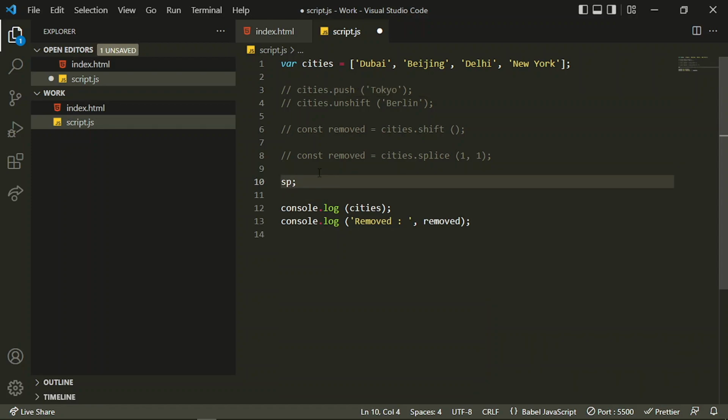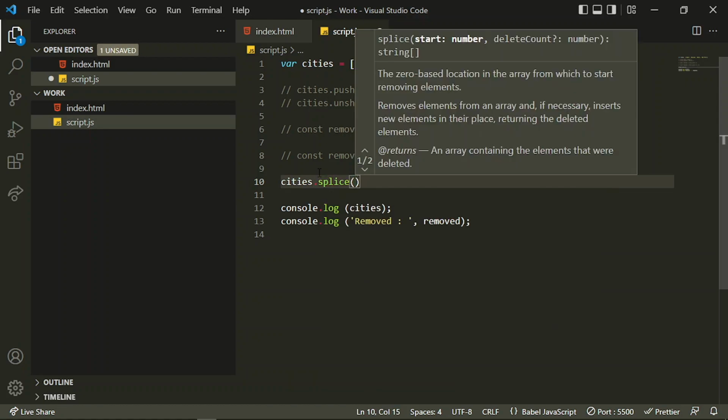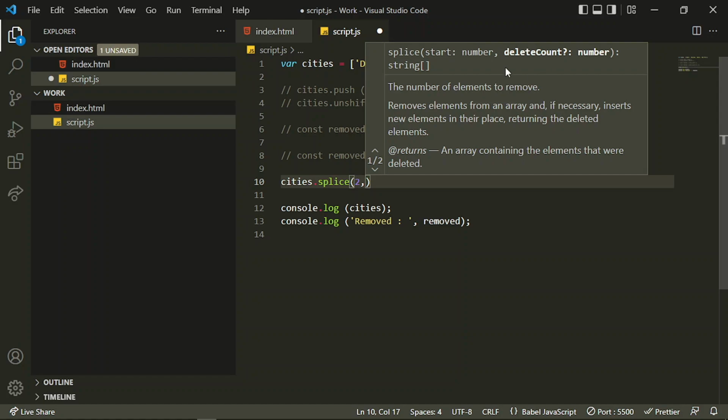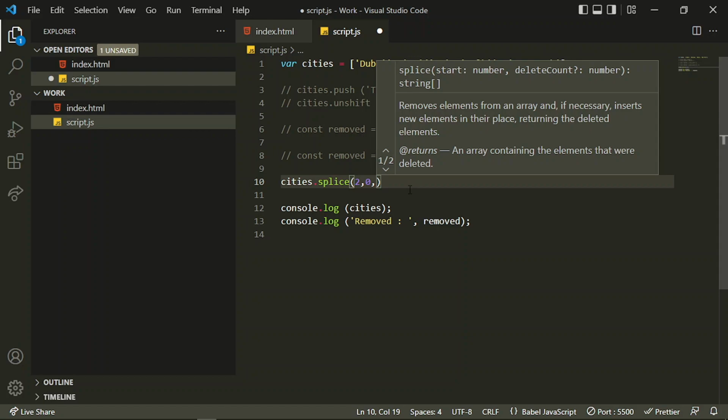You can use splice on cities again, and on that I'll be specifying the index. I want to start adding the item here, so I'll be getting the index of this Delhi. It is 2, so I'll be using this second index, and I don't want to delete any item, so I can specify 0. If I want to delete the Delhi, I'll be using 1. If I want to delete Delhi and New York both, I'll be specifying 2. I don't want any deletion, so I'll be using 0 here.